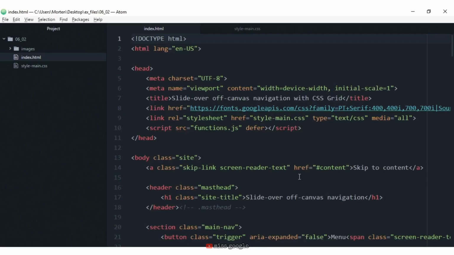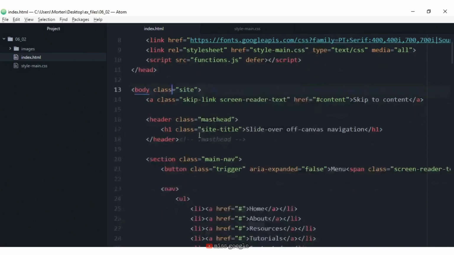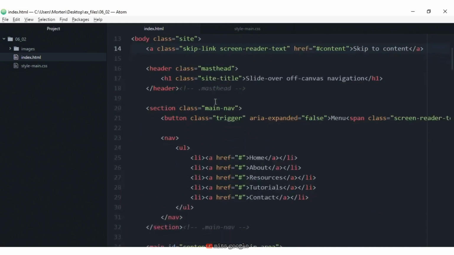Looking at index.html, you'll find clean, structured, and semantic HTML without any unnecessary containers or nesting divs. Just like before, we have a body with a class site that contains our skip to content link. Then there's a header with a class mastheader. That's the header. We have a section with a class main and nav, and this is the navigation. Inside here, we have a button that will become the trigger to open and close the menu, as well as the nav itself that holds the menu.